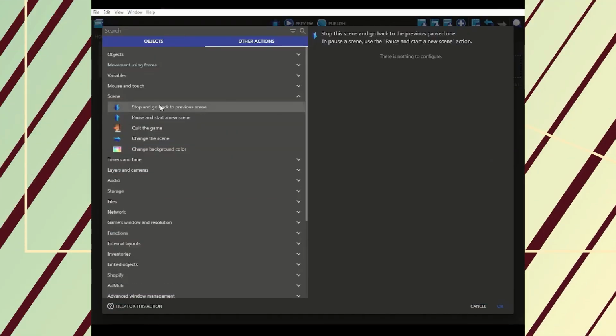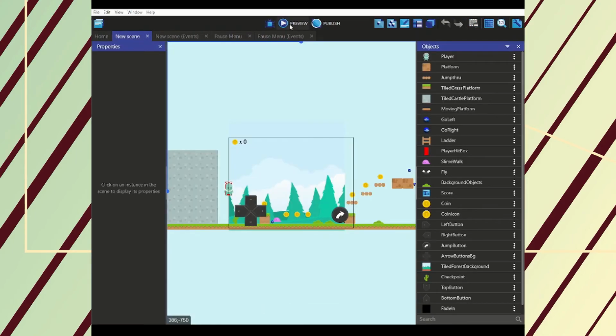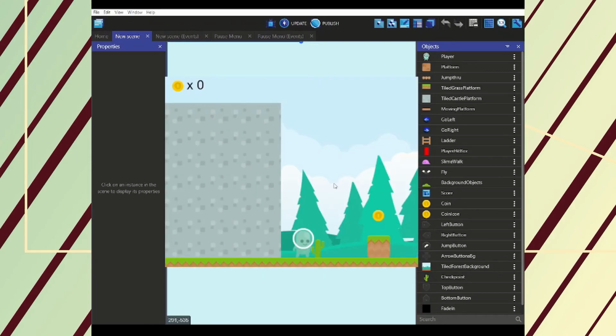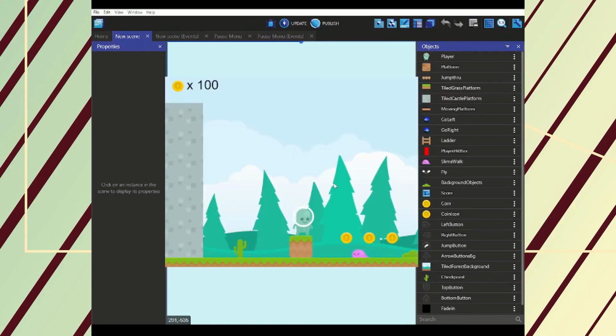So yeah, stop and go back to previous scene. That's built into the engine. You just do that. That's literally all there is to it. There's your pause menu, guys. Two lines of code. Three if you include what we've done in the other scene. There you have it. That's what it looks like on screen. Tested it a little bit, and yeah, it works well.